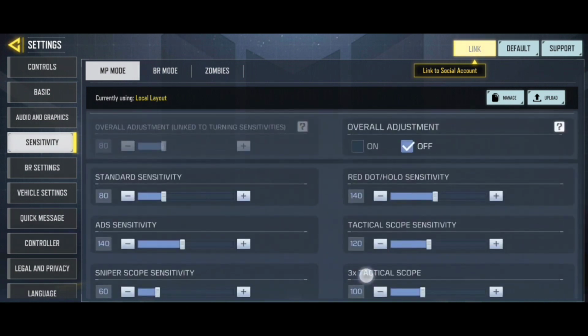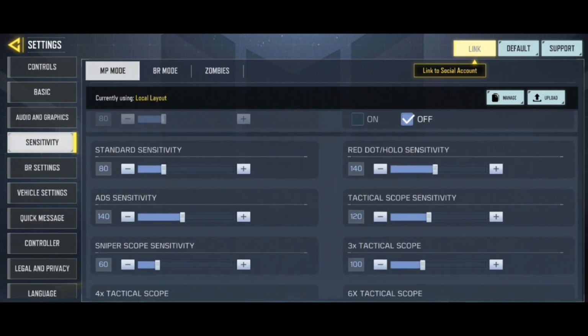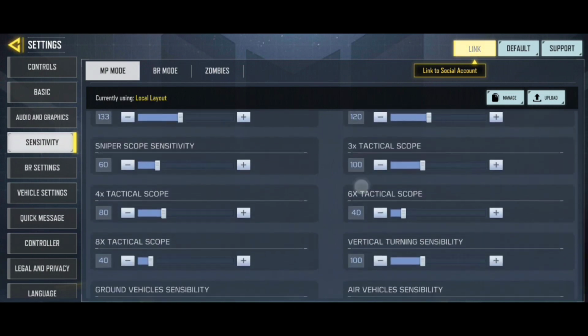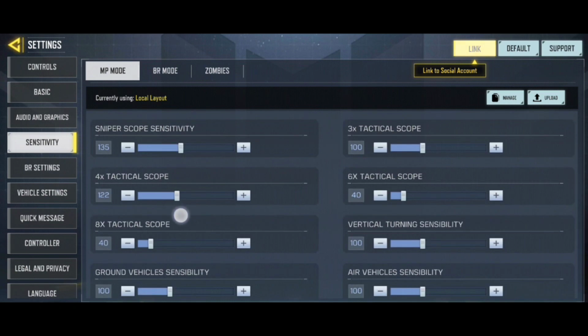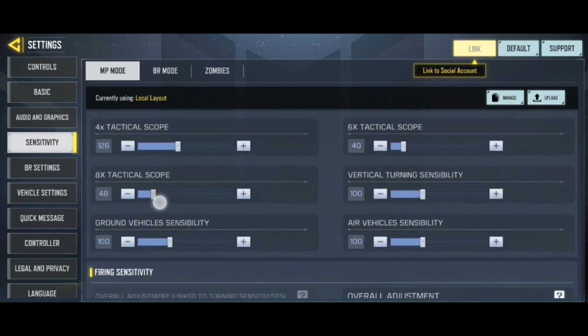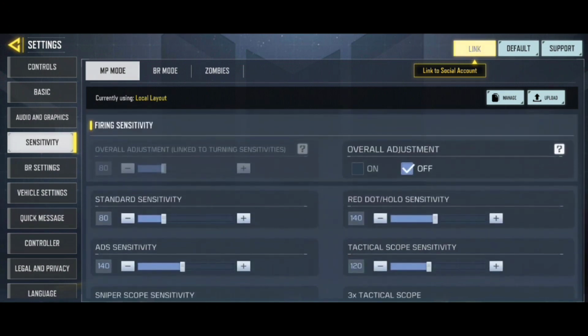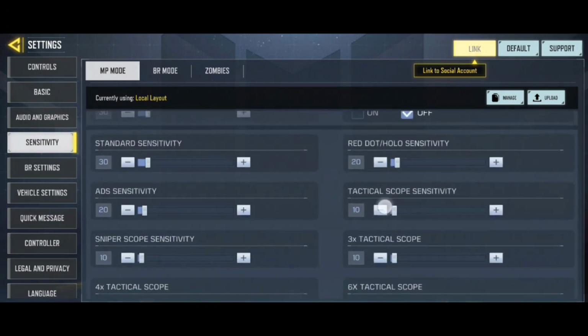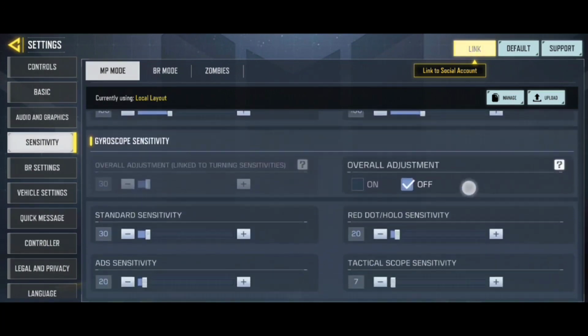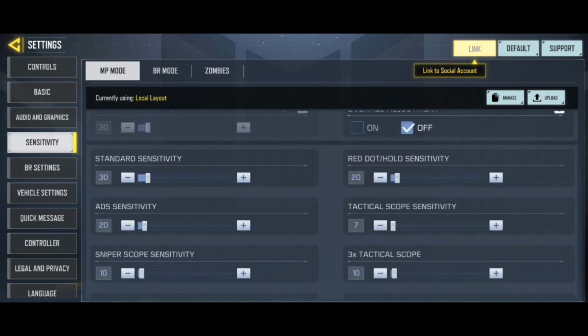Okay, so here's the sensitivity, the standard sensitivity, sniper scope sensitivity. I will just increase this one, it's very low for me, and I will also increase this one. Alright, so that's how you can change controls. The gyroscope sensitivity, I will increase it here.